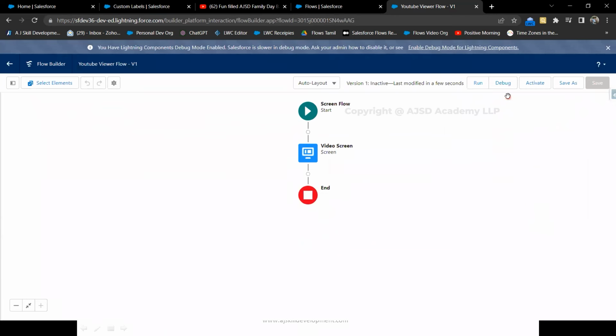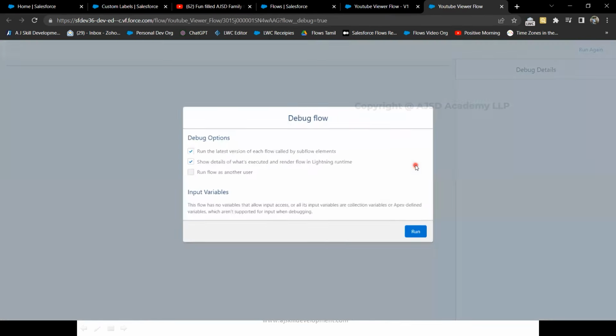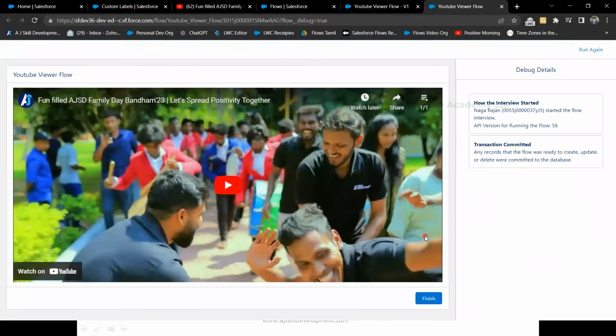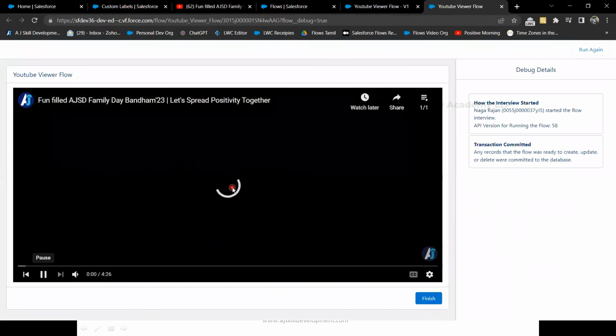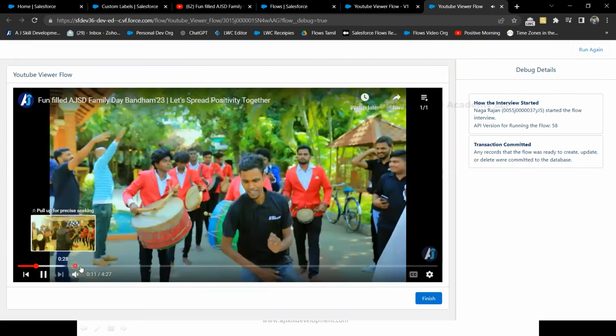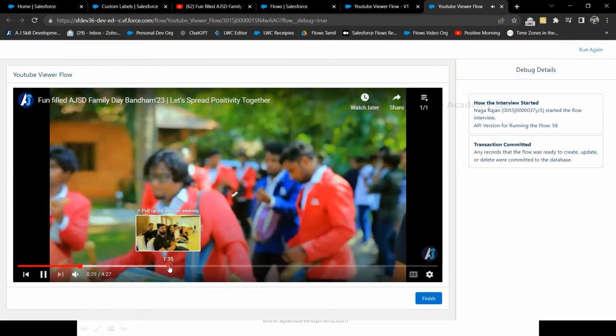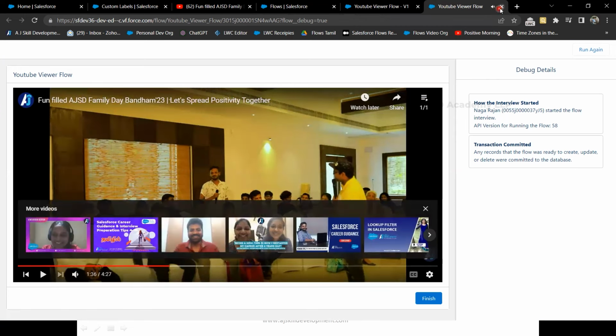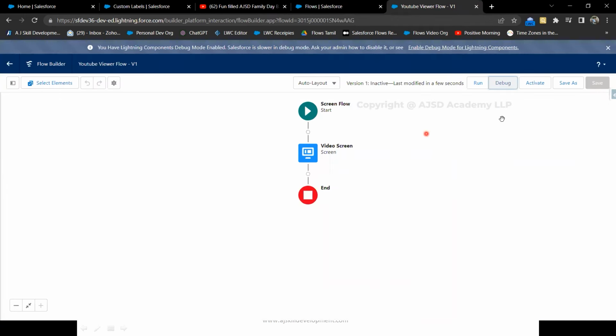Let me debug again and confirm whether it is still taking up the custom label ID and playing the YouTube video or not. So this is really cool. Still, we were able to see that it is playing the videos like a charm, right? Okay, fine. So really cool. The team is satisfied with the component, so they are going to activate it. It is activated. It is time to have it in the home page.